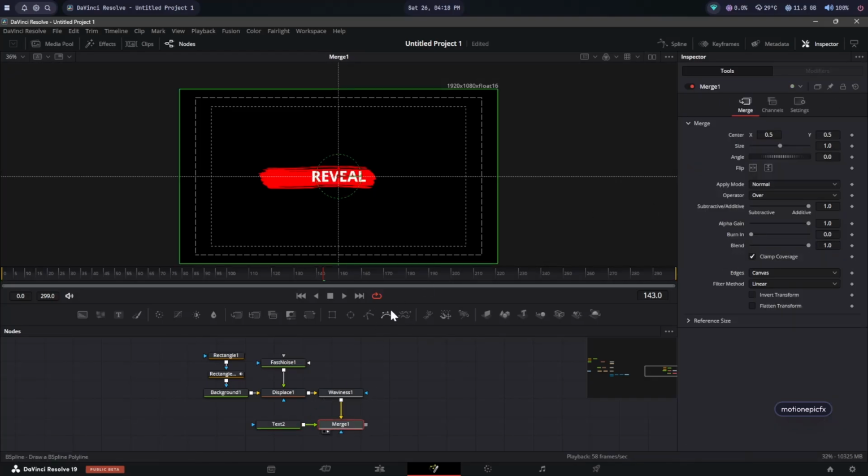Now if you want to make this paint stroke reveal your text, all you have to do is in the merge one, set the operator to atop, and that should be it. So here we go, you can see that it is revealing the text. So that is pretty much it. That's how you can create brush stroke animation inside of DaVinci Resolve.